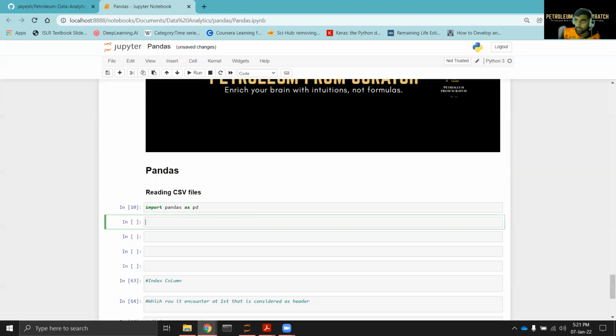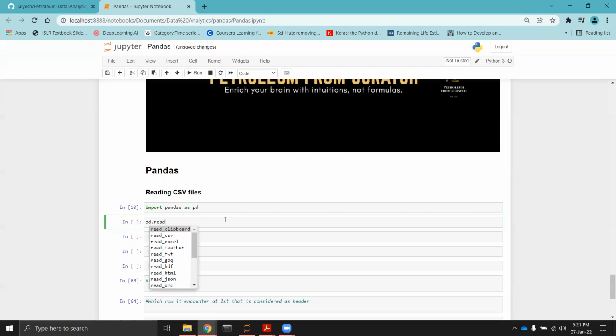Now we have to load the data, the CSV file. For loading the CSV file, there is the function pd.read. If you press the tab button after pd.read, you can see various options for reading various formats. CSV is present, Excel is present, HDF is present, HTML. From HTML pages you can also directly read the data.